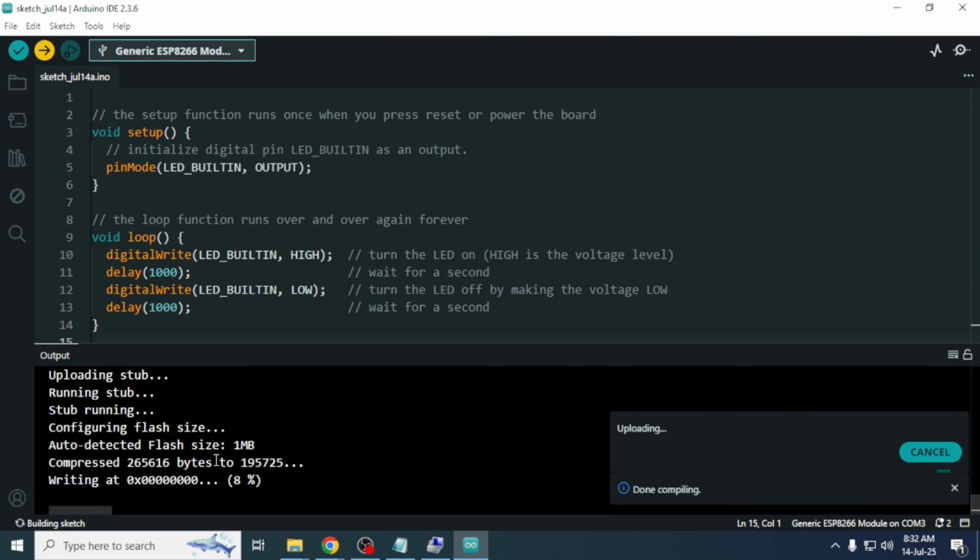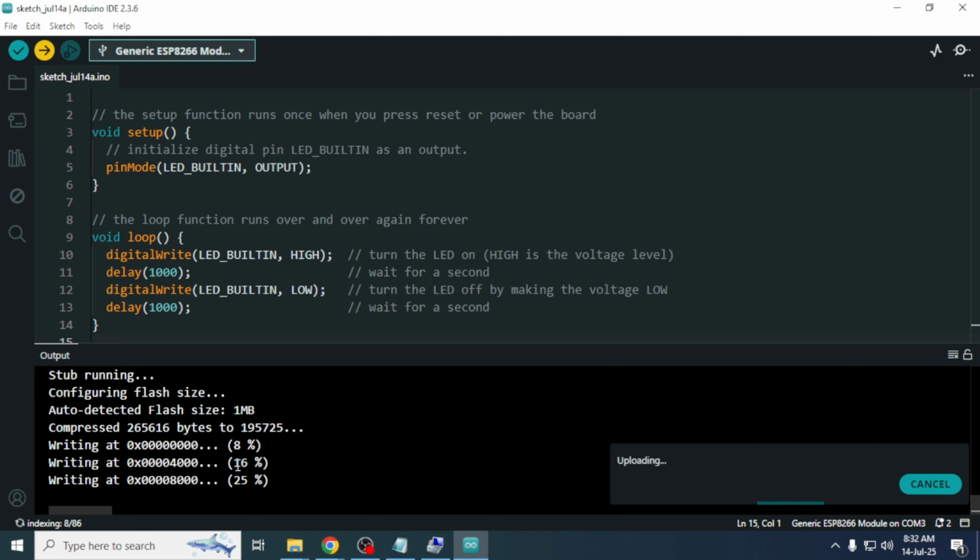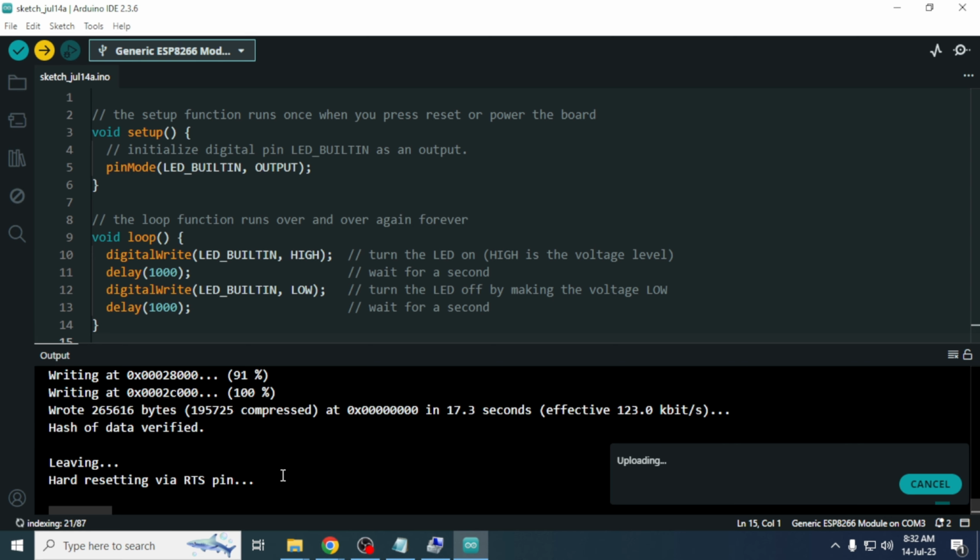Here we are seeing that the code is now uploading to my board. That means our problem is already solved. I hope all of you understand how to solve this kind of issue which I showed you at first. The code successfully uploaded to my board.